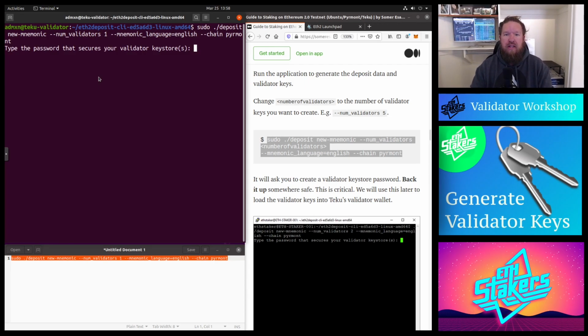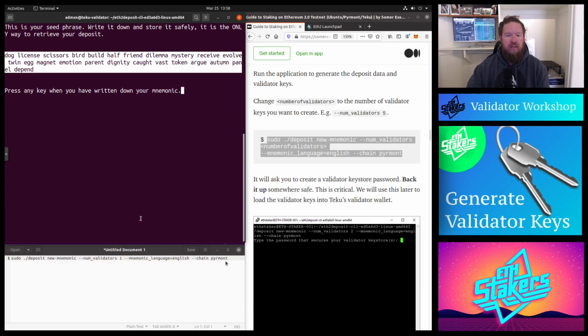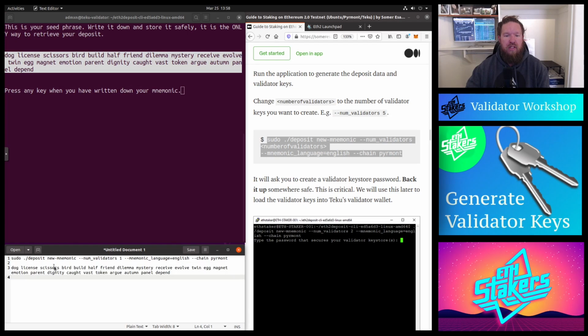The first thing it's going to ask us to do is generate a password for our key stores. Let's go ahead and do that. We'll confirm the password. And here we have the seed phrase that the program has generated. Let's go ahead and copy and paste that into our text document.